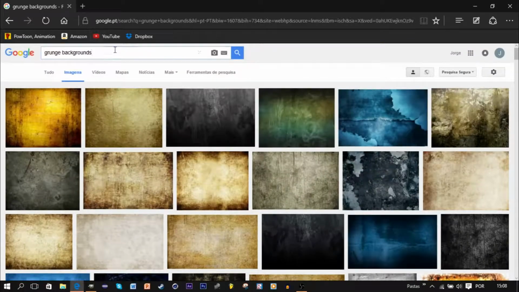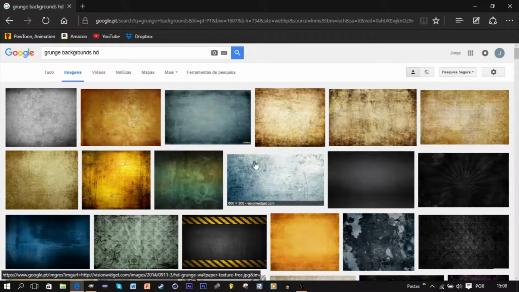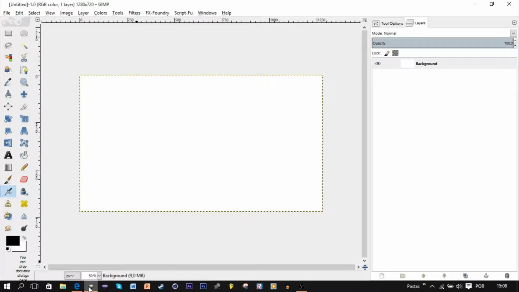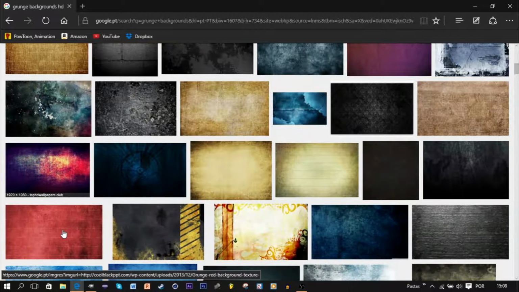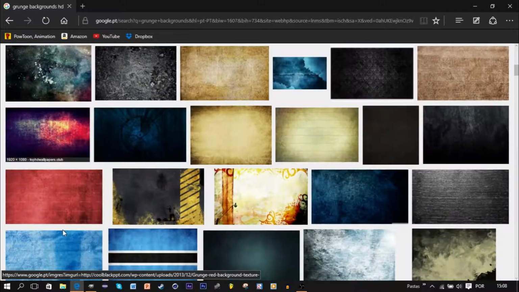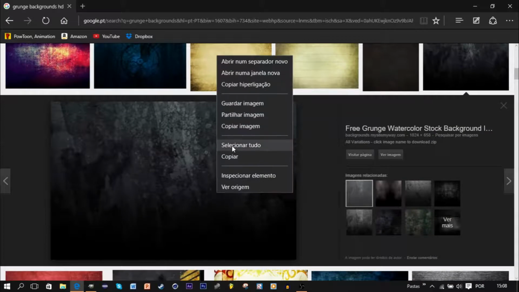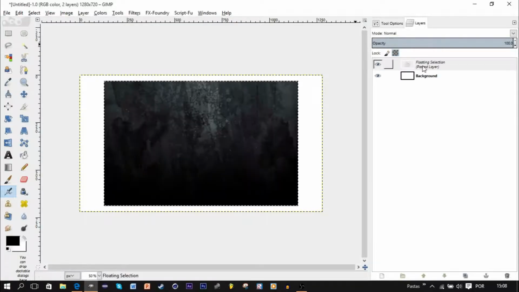You probably want to get some HD ones so that they fit your canvas, and now you just have to choose one. I kind of like this one, it's pretty sick. So I copied it, I paste it here.